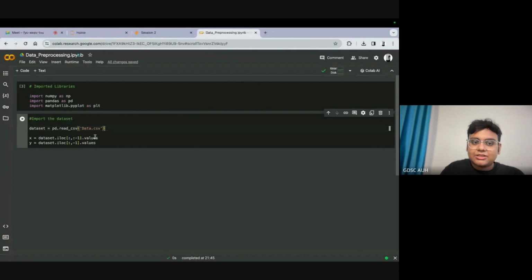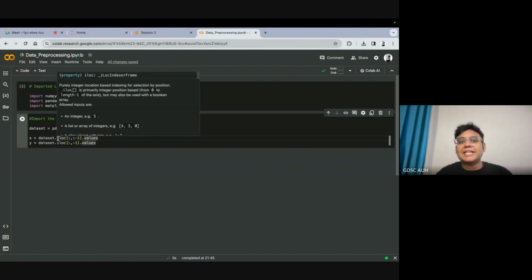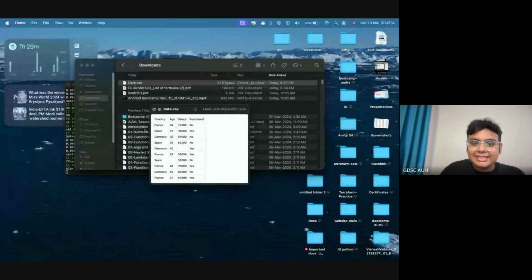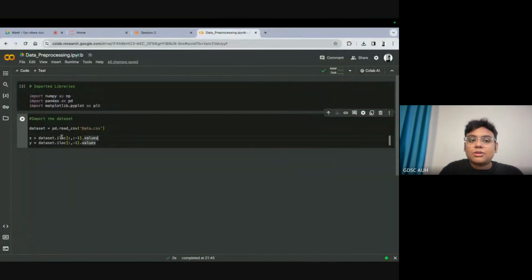So in X, what we are doing is we are using a method called iloc, which means locate index, right? Locate index. And what is the index? Index means this one, okay? This is the index of the data. And this is what we use from pandas, because we have imported it. This is a method that we can use.